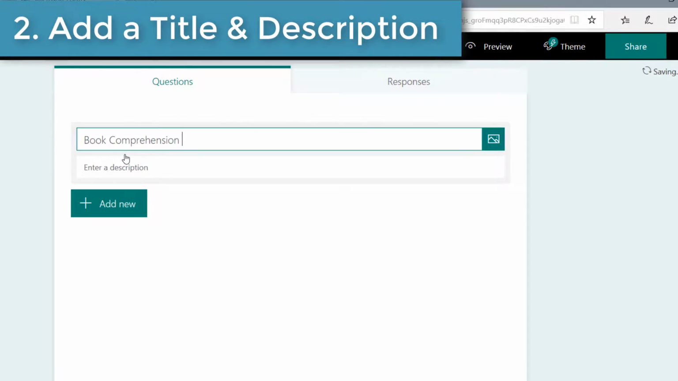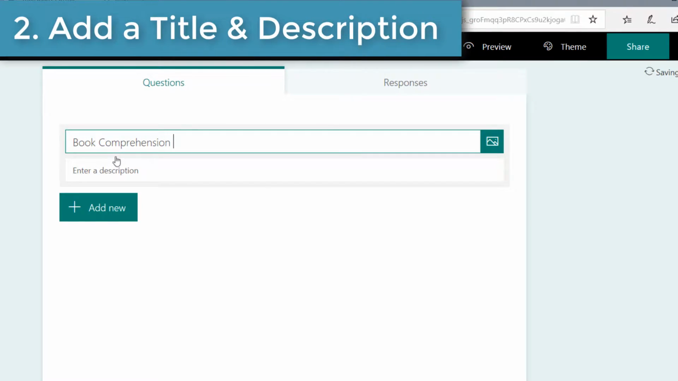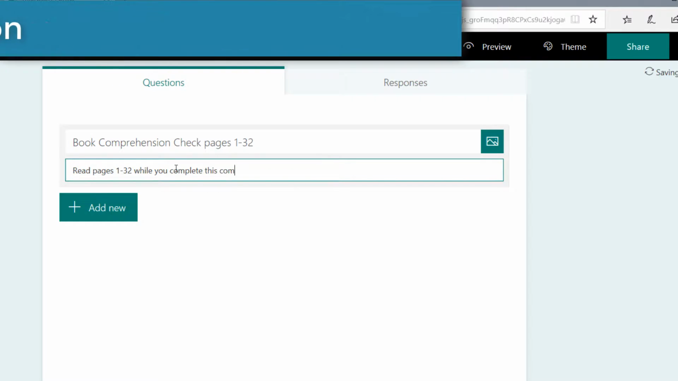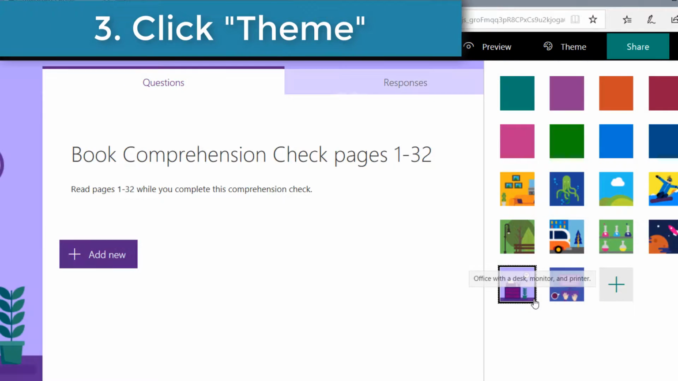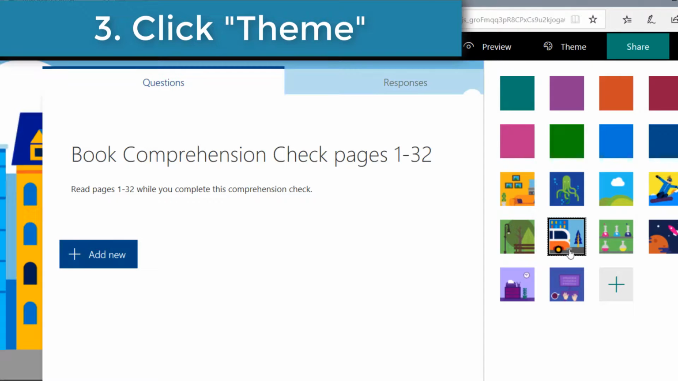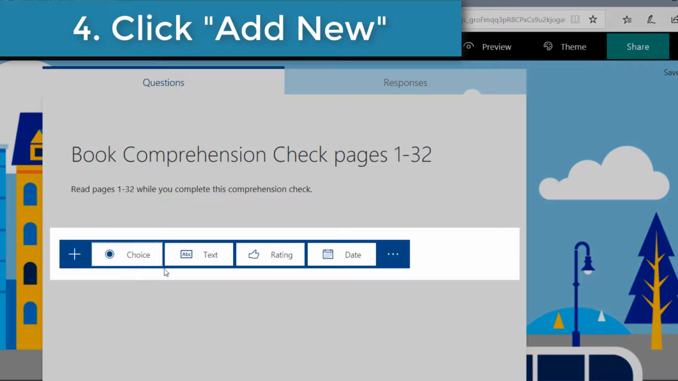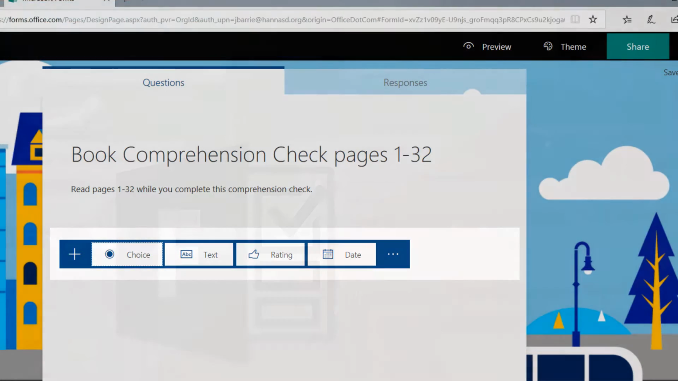Quizzes and forms are completely customizable. Teachers can add titles and subtitles to give further directions, change color schemes and themes, and add images to make the quiz easily identifiable. Adding questions to quizzes is easy, and there are many types of questions to choose from, multiple choice to short answer, and even math equations.